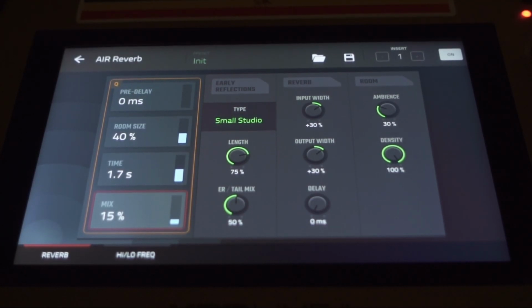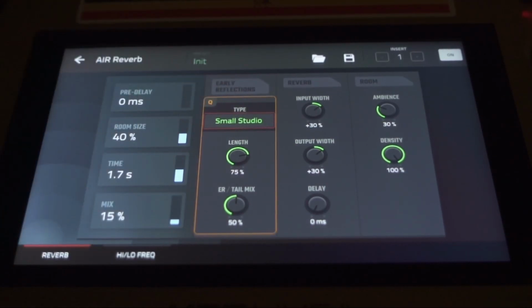Yeah, you can see now I got a certain feeling for the room, small studio type, large studio. I go through the presets here to the type presets. Yeah, maybe I will go to the boost.